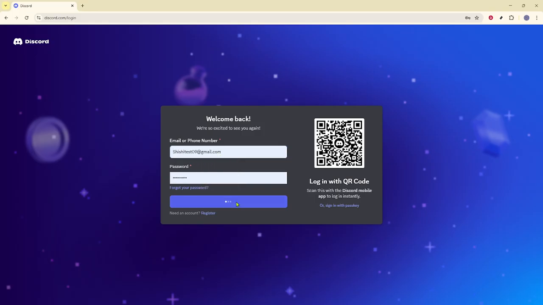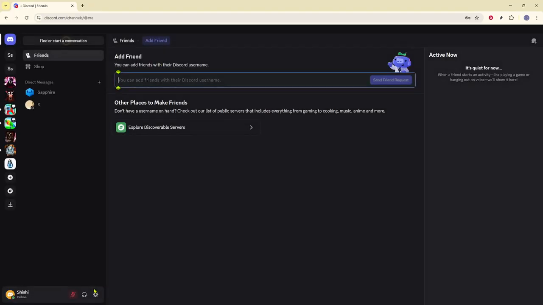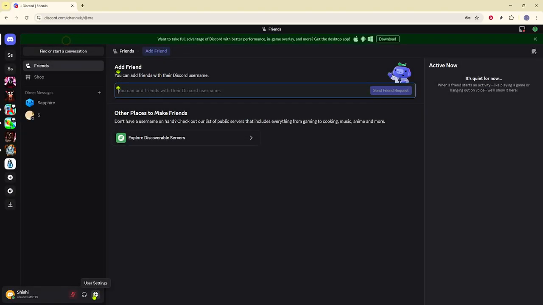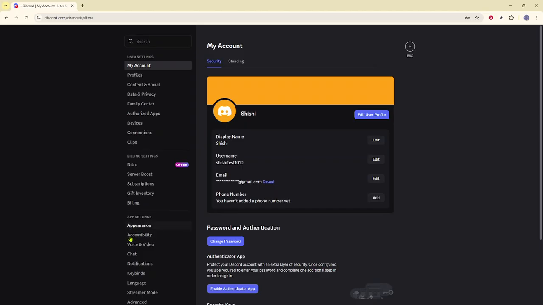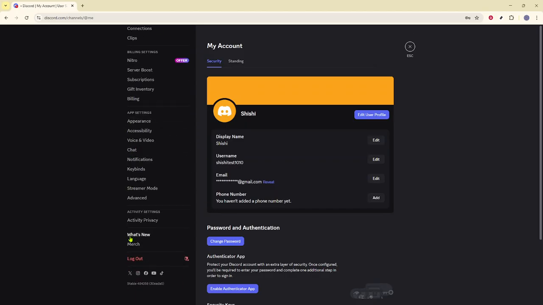Now, to adjust your settings to show your game activity, locate the settings icon. This is represented by a gear and you can find it towards the bottom left of your screen, right next to your username. Click on this gear icon, which will take you to the user settings page where you can modify various aspects of your Discord experience.